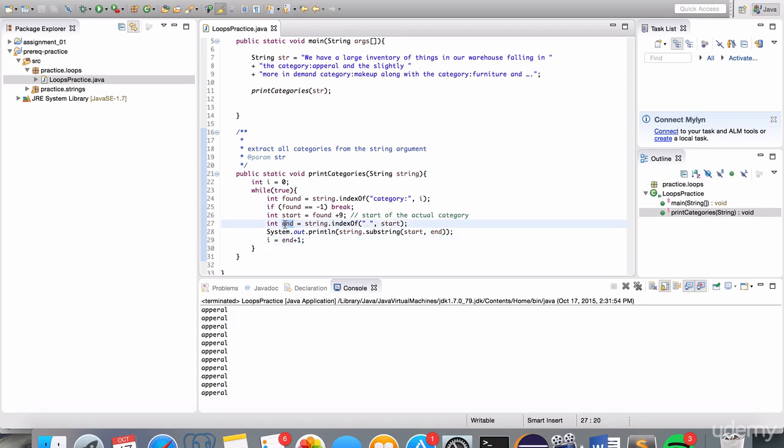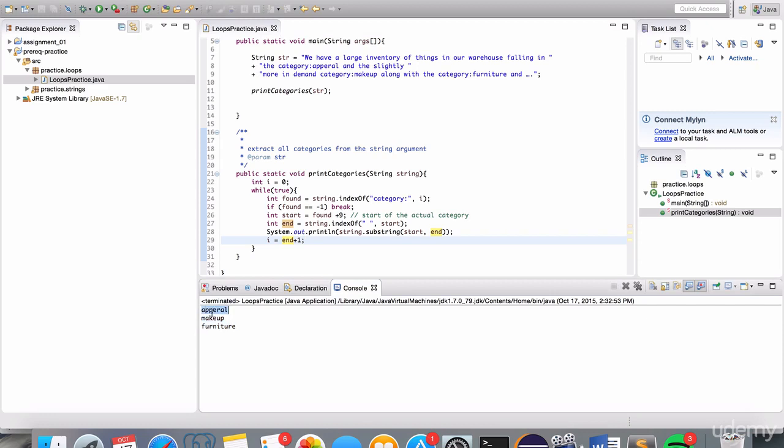Okay, so once we find the end of a particular category item, we need to move on to the next occurrence of the category, and then the same thing happens. So now if I run this, it's working as expected. It finds the apparel, then it moves on to makeup, and then it moves on to furniture.